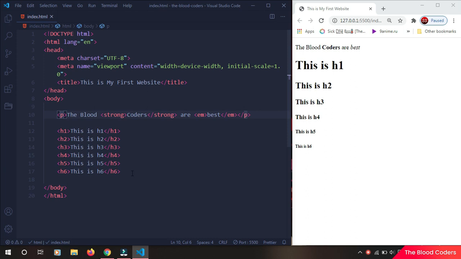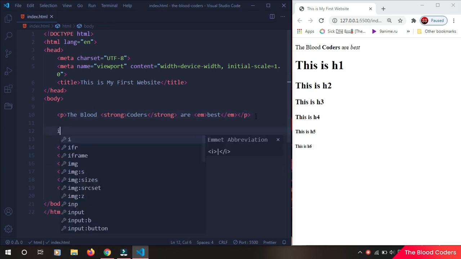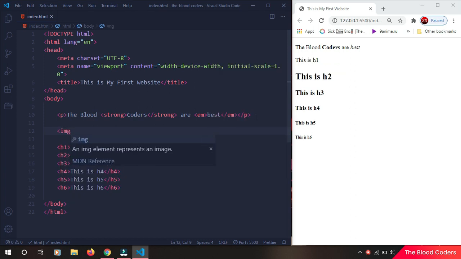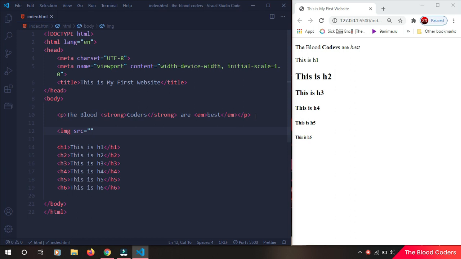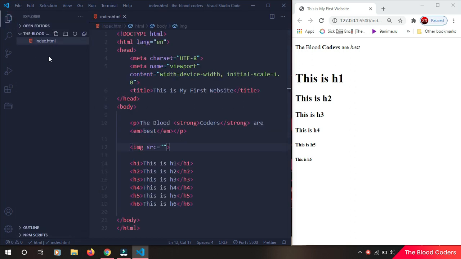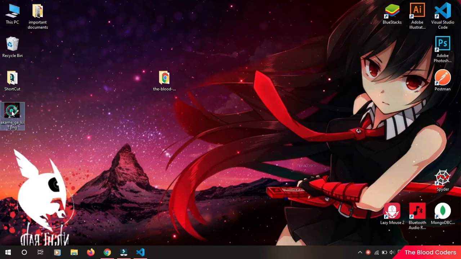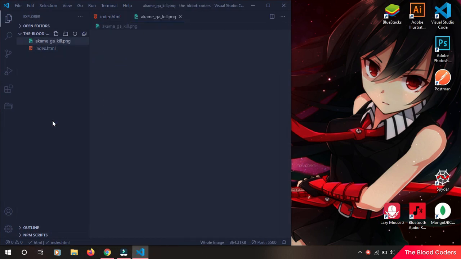Suppose we have an IMG tag, and the IMG tag is used for displaying images inside our website, and it does not have any closing tag. Okay, so this src is going to take the path of the image. Currently in our file tree we don't have any image, but we can easily get one. So I have this image. Now I'm going to directly drag and drop it inside our file tree.